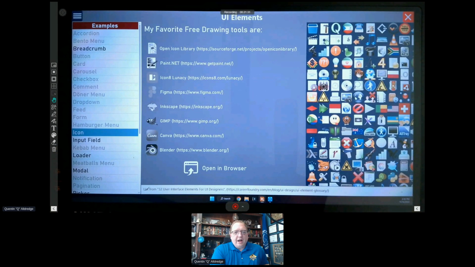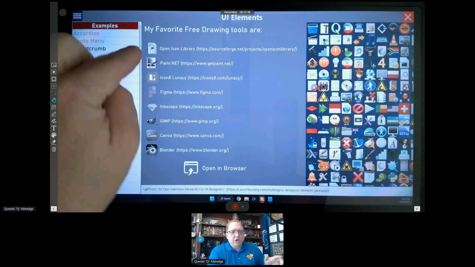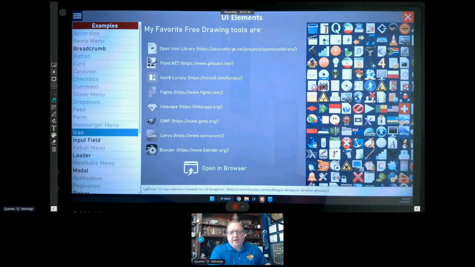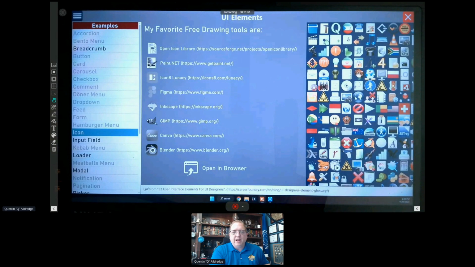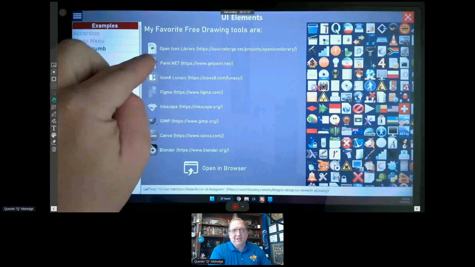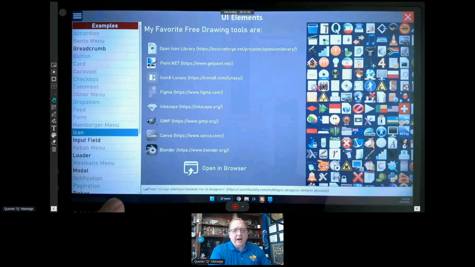So here, I don't really have a lot to show for the icons. I just wanted to show a list. These are my favorite open source free software that you can get icons or create your own. The icon library is just a free set of icons. That's what's being displayed on the right-hand side of the screen here. Paint.net is a free, almost Photoshop-like application.